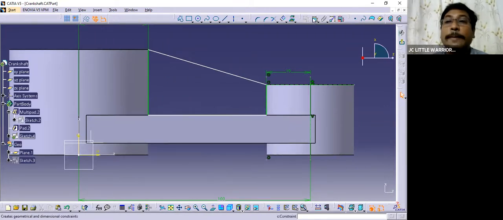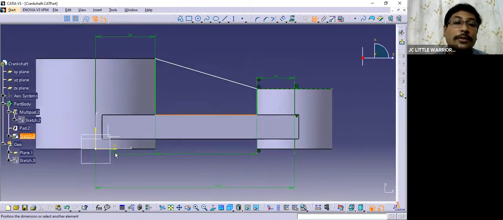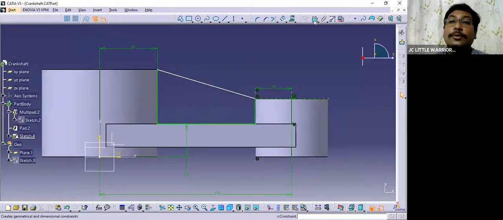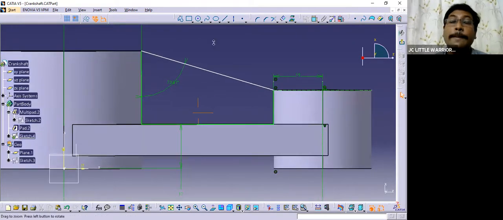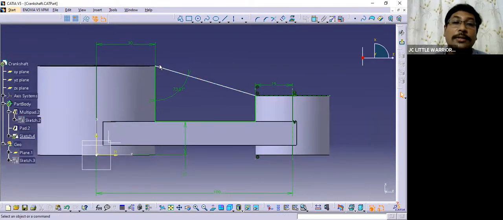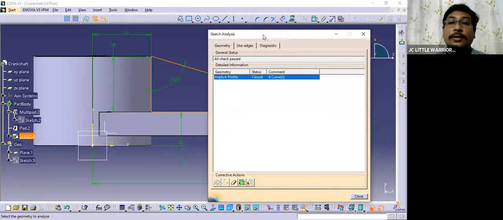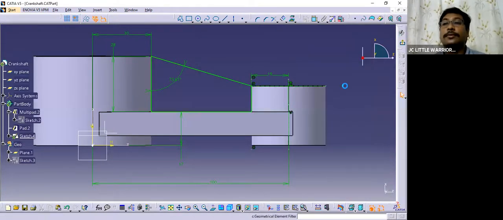How to constrain? It's horizontal. Take one dimension from here. This is at an angle, right? So we need to give an angle. Then this point is constrained, and how about this point? The height of this should be constrained. Then let's check, it is closed and all good. Now come out of this.